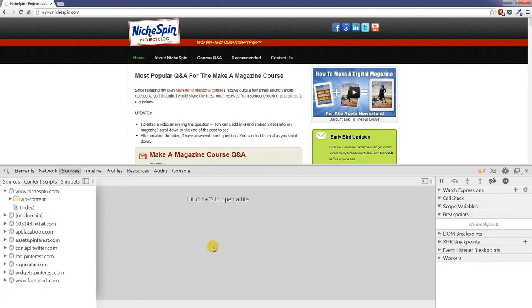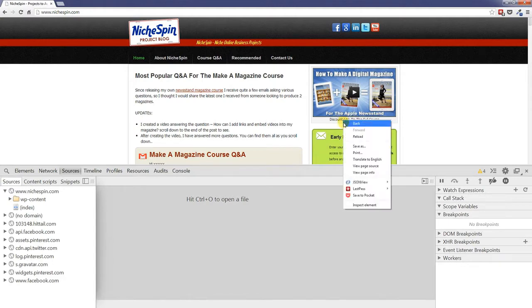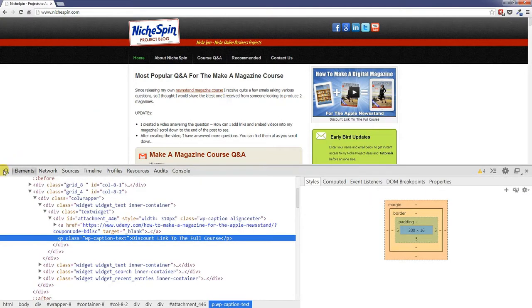Now I said that the sources panel lets us make code changes to our web pages in real time. So let's have a look how we can do that. What I'm going to do first of all is find out the actual file that contains the code that I want to work with. So for this example, let's say we want to work with this discount link to the full course text, this piece here. So I'm going to right click, choose inspect element, and that will take us to the elements panel. Now we don't want to work here. What we actually want to do is work in the sources panel. So what we need to do is click on the link that this elements panel gives us.